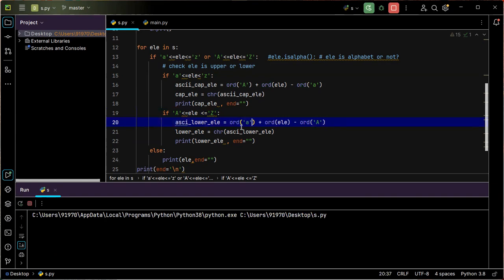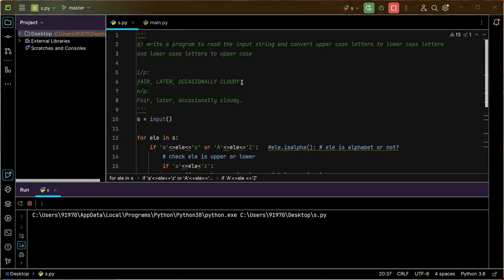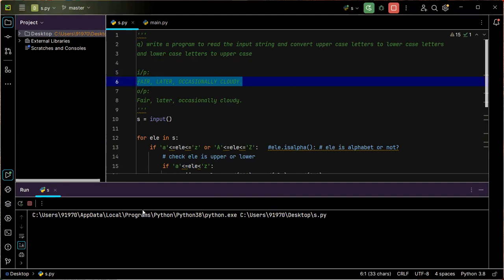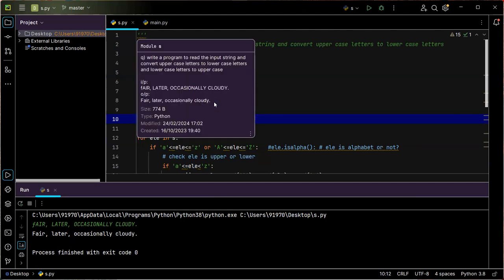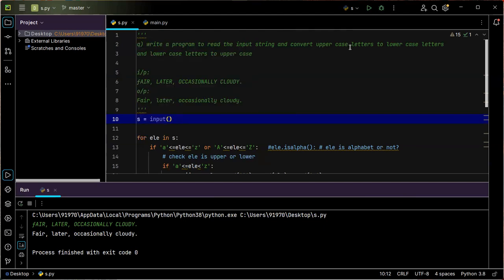So let us copy the input and paste it here, and check whether it is working or not. You can see, in place of small f we got capital F. In place of capital R we got small r. In place of capital L we got small l. In place of capital A we got small a. So here you can see it is clear that we converted the given string into the required output by converting uppercase letters to lowercase and lowercase to uppercase.